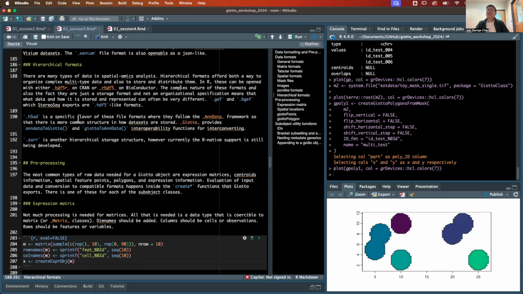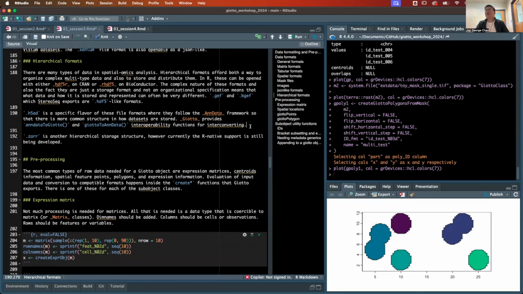.h5ad is a specific flavor of these file formats where they actually follow the AnnData framework. So there's a lot more of a common structure in how these data sets are stored. Particularly well-known would be AnnData with ScanPy. Those are ones that we actually do have a conversion function for. AnnData to Giotto and Giotto to AnnData are the interoperability functions that we use for that particular type of H5AD.